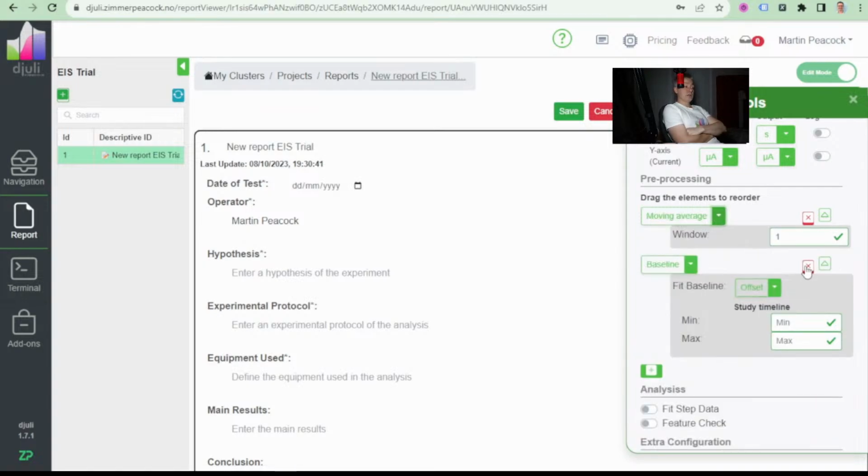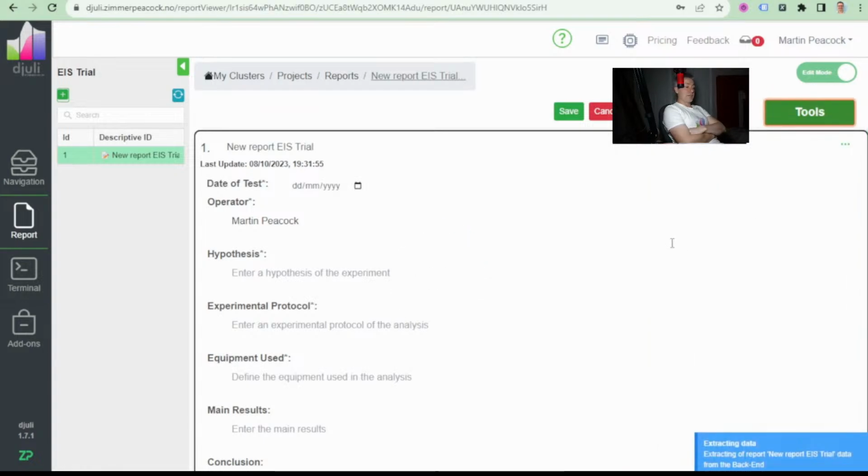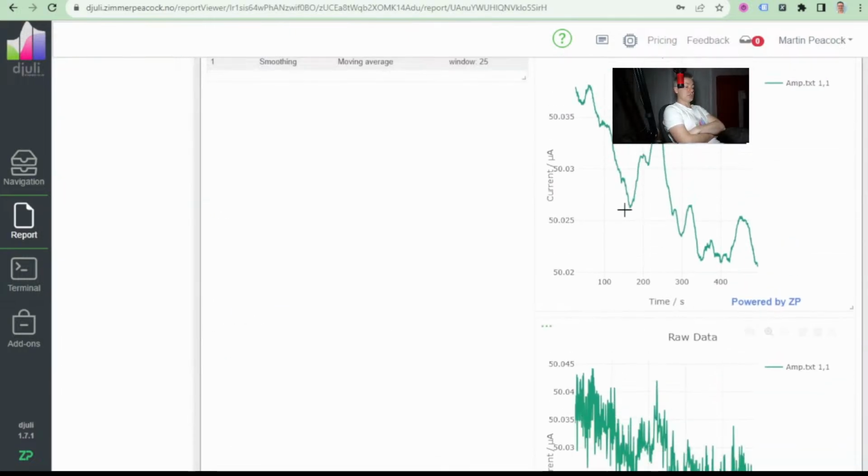There's a lot of processing capability here. Maybe in other videos I should explore some of those smoothing algorithms a little bit more. But anyway, I'm applying this moving average, and you can see the raw data and the new data. To be fair, you haven't lost a lot of information by doing that smoothing window of 25 data points. I think it's worked quite well.